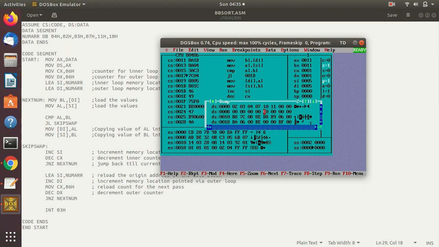CX is now 0. Okay, so finally CX is 0, DX is now 0. See here, DX is now 0. So after DX is 0, you will finally see the interrupt 3, that is the breakpoint. Okay, so this is where the program ends. So here you can see now this is the sorted array: 02, 03, 04, 07, 10, 11. Okay, so this is it.